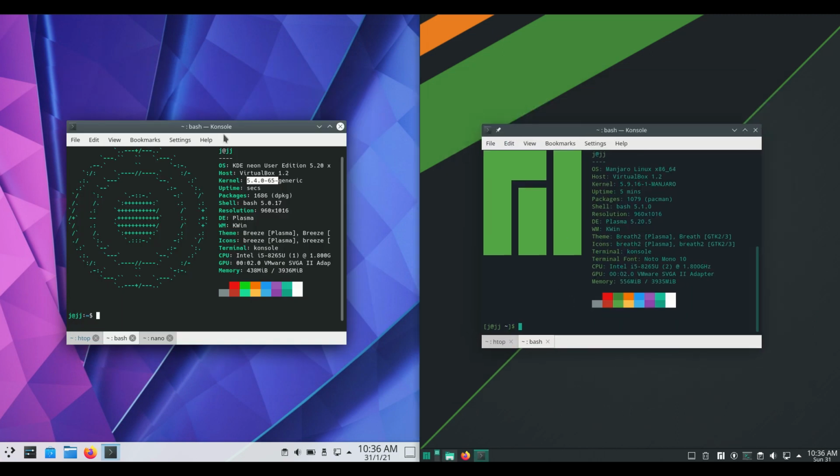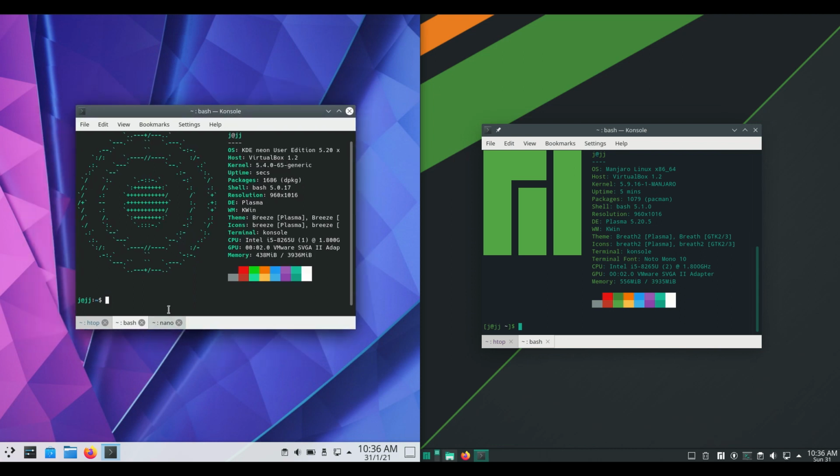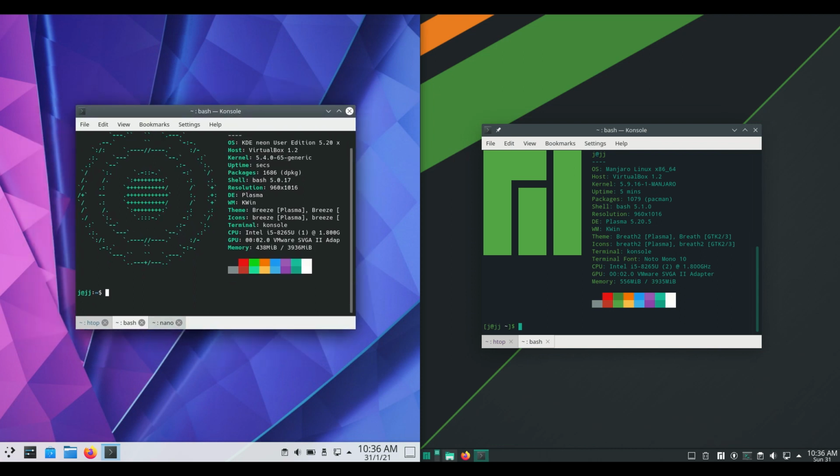So on the KDE Neon side of things, we are using apt or aptitude on the command line, but on the Manjaro side of things, it's pacman all the way when you're installing things. So pacman, package manager, and that's what it is.